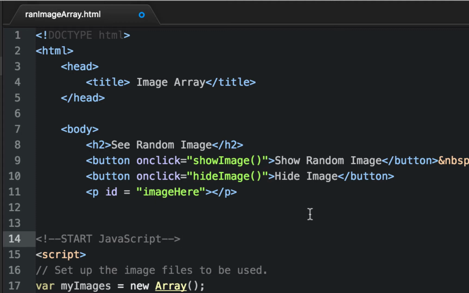So its ID name is image here, and remember in JavaScript we use that because that's the place where we're going to put our image, and we kind of worked with that in our last exercise where we were doing that SpongeBob thing. So now we're going to put random images in this place. So we're going to have a little more work to do here.